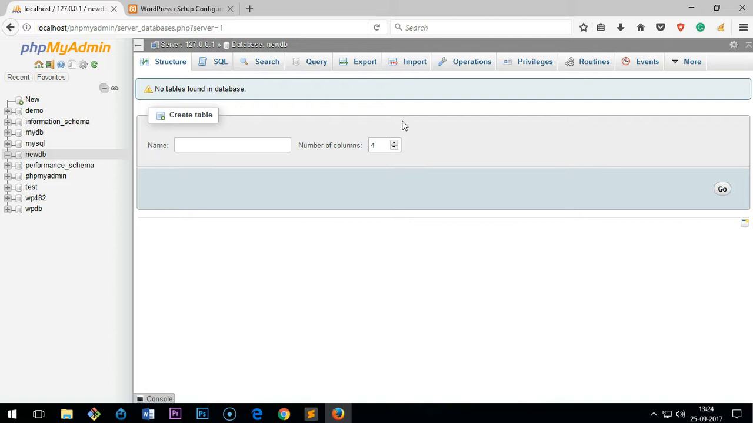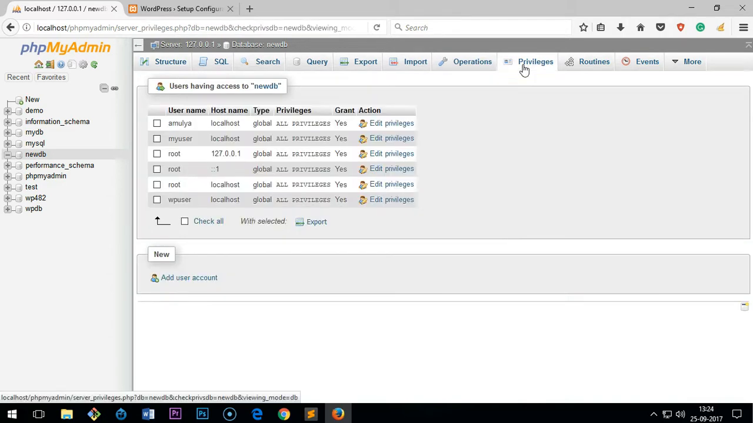Now we also need a username. So if you want to create a username, simply go to privileges. Otherwise, what it does when you create the phpMyAdmin or MySQL server, it creates a username that's root with all the privileges with no password.